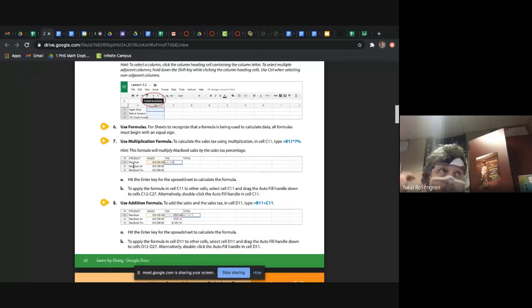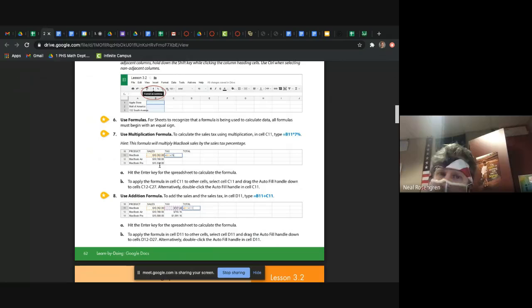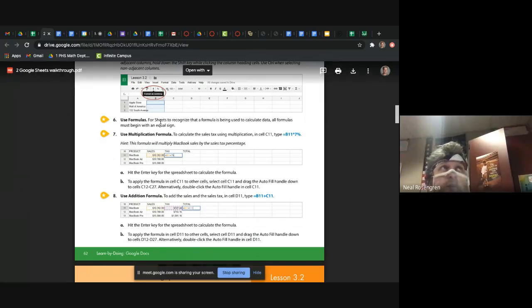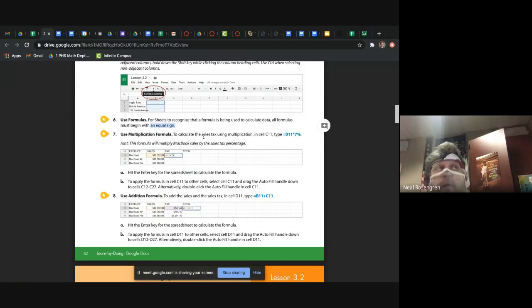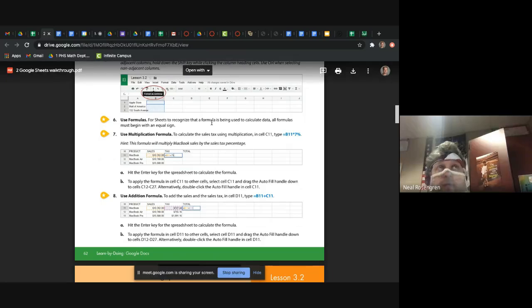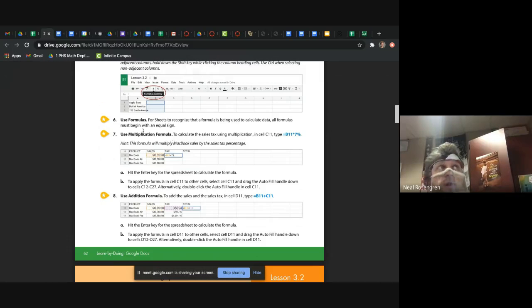Okay, and then we start getting into some formulas, and we already talked about this, that if you wanted to actually do something, you have to start any formula with an equal sign. And we're going to do a couple right now. We're going to do a little multiplication, a little addition. Okay, so really number 6 is just telling you that if you want to use a formula to calculate some stuff, put an equal sign to start.